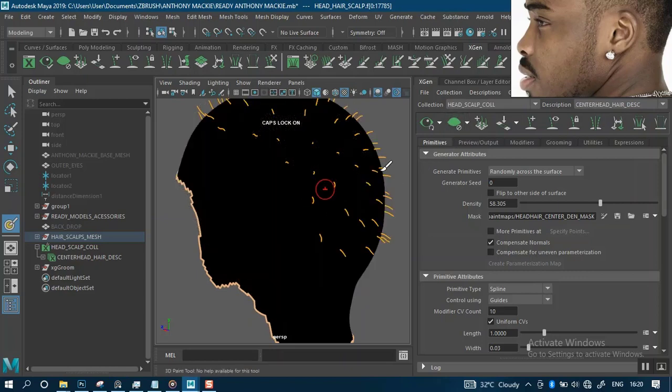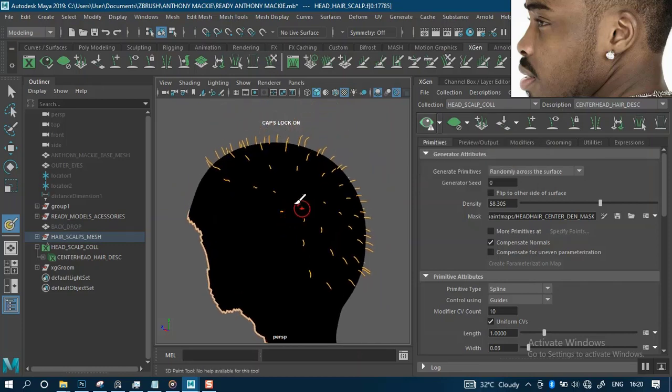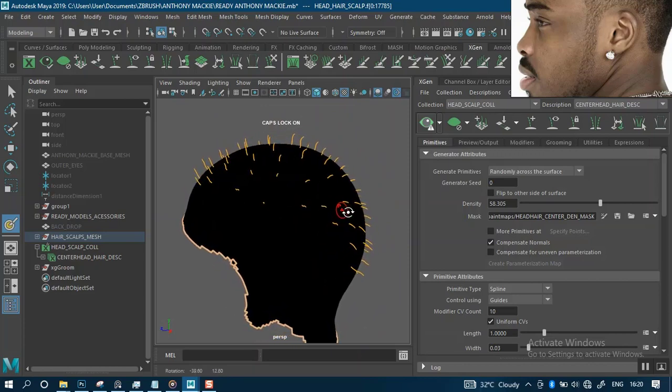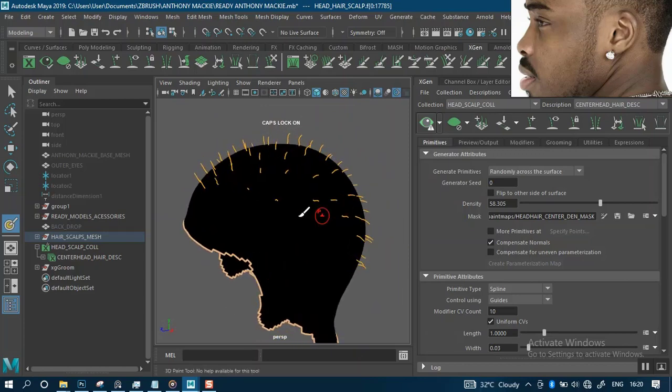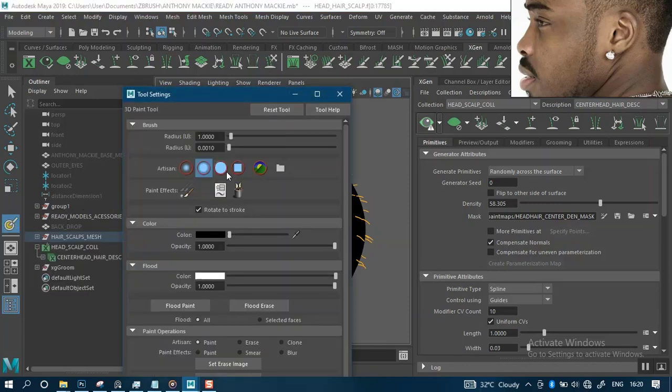So let's stop generating hairs from this. Let's turn off auto. Click on the drop down arrow and turn off auto update preview automatically, because we prefer to do this manually. So carrying on, let's come here and double click on this tool to visualize what we have in there.